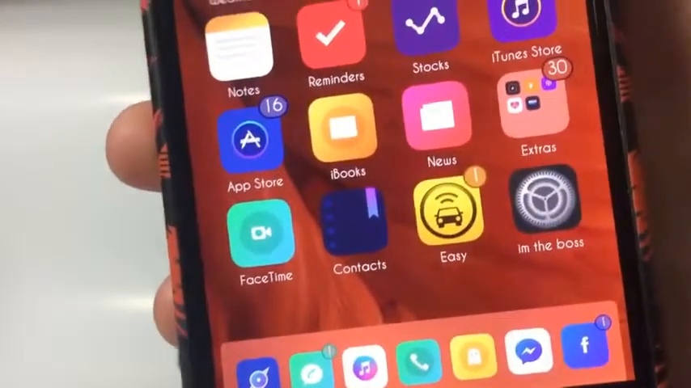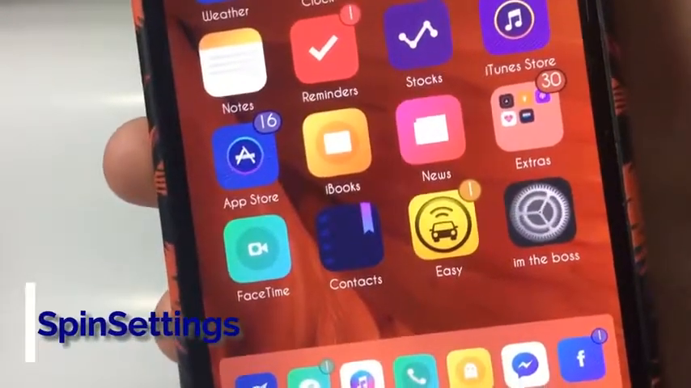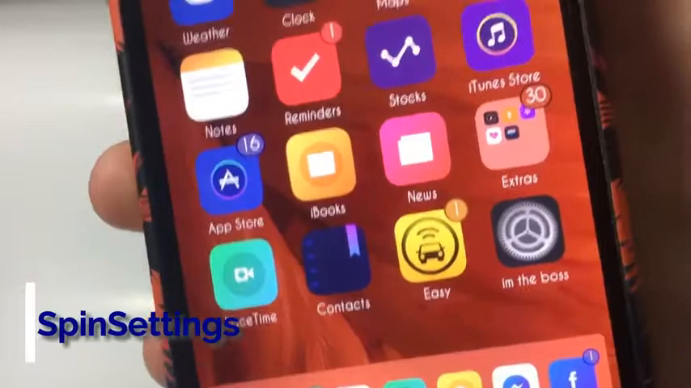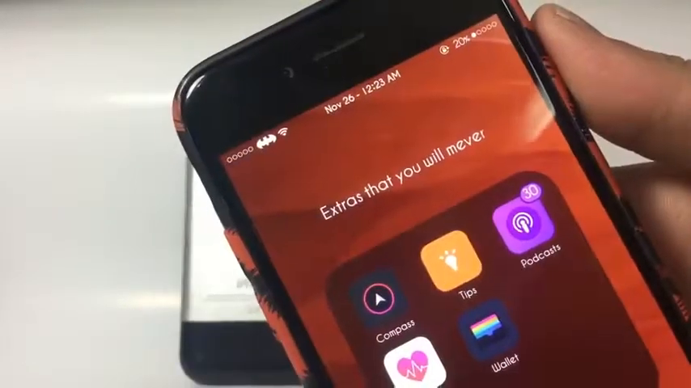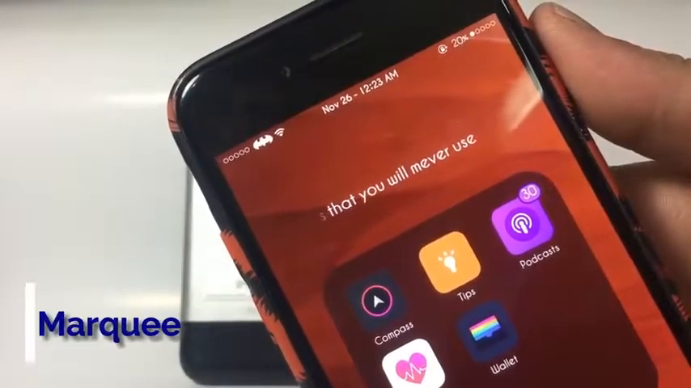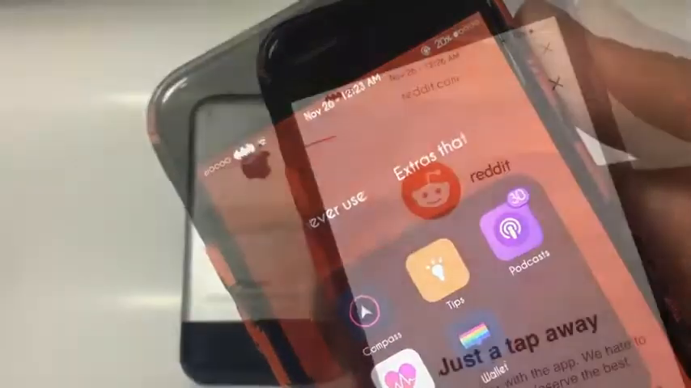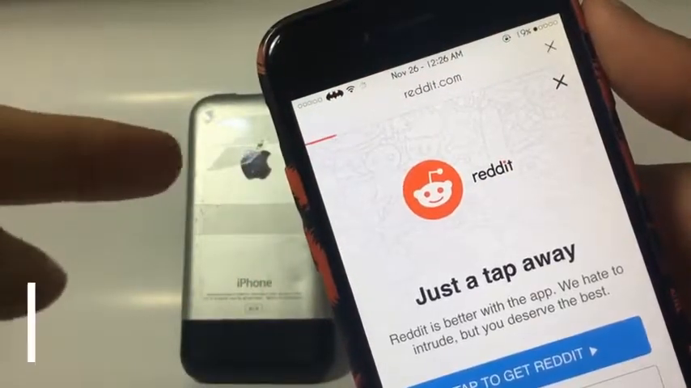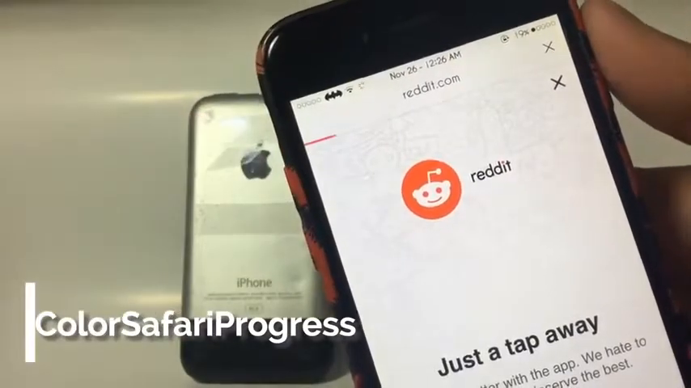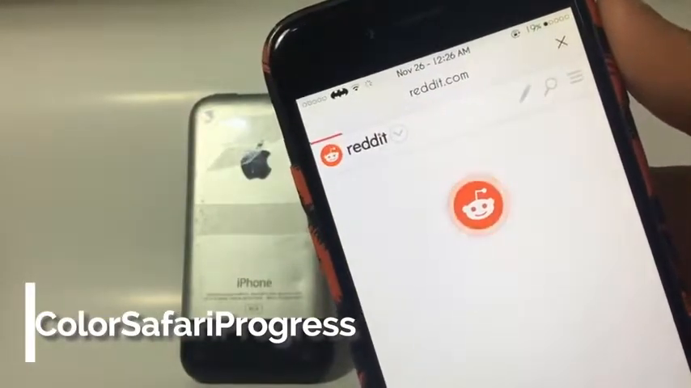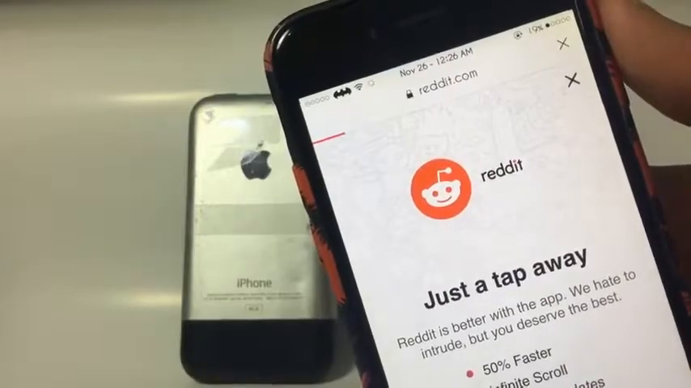The next tweak is Spin Settings, which gives you that spinning animation on your Settings app. The next tweak is Marquee, which makes the title of the folder move to right or left if it's longer than usual. ColorSafariProgress changes the color of your progress bar in Safari. You can change it to any color you like in ColorSafariProgress settings.